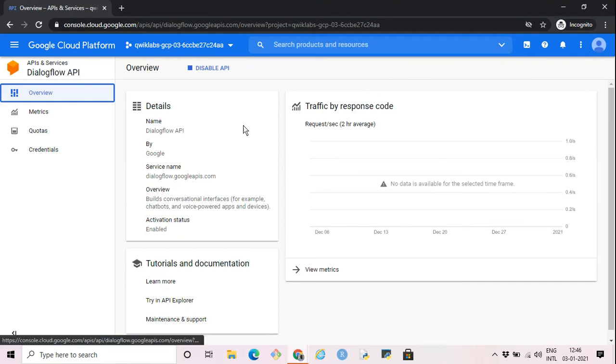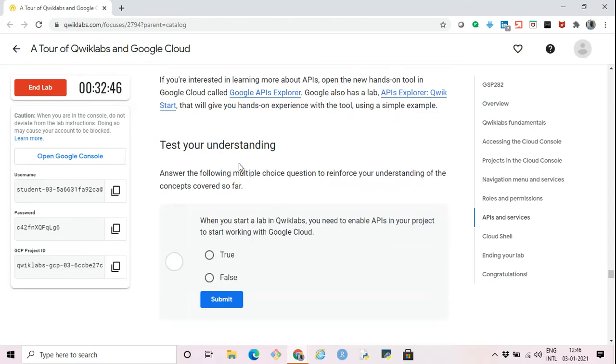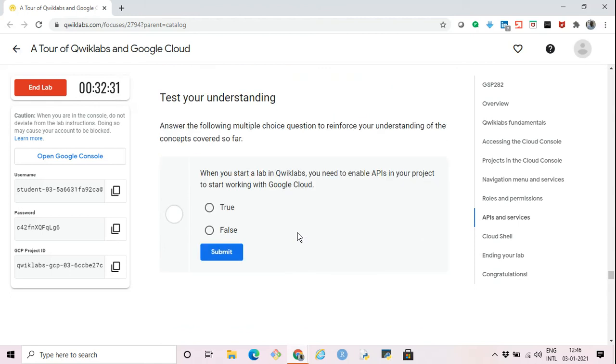Let's check this understanding. When you start a lab in Qwiklabs, you need to enable APIs in your project to start working with Google Cloud. Yes, there are many resources available, and if you want to make use of those, then sometimes we have to enable the APIs. Some APIs are enabled by default, but sometimes we have to enable them explicitly. So yes, some are enabled by default, so it's true.